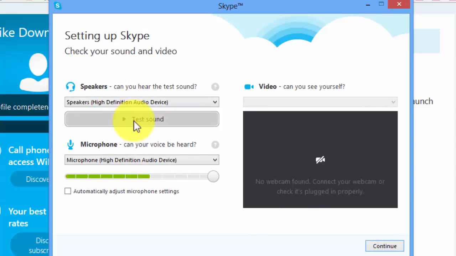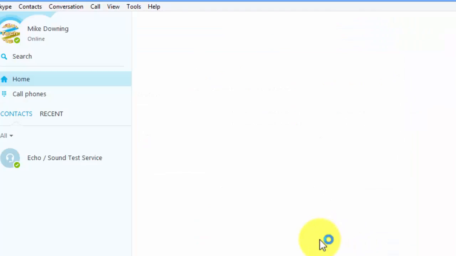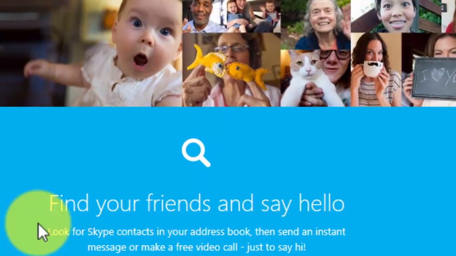Test speakers. You need to click this button if your speaker plays the sounds, and this one is checking your microphone. You see there's a sign that your microphone is working. Use this picture. Mike Downing online from Bangladesh. Start using Skype. Okay, thanks for watching my videos.